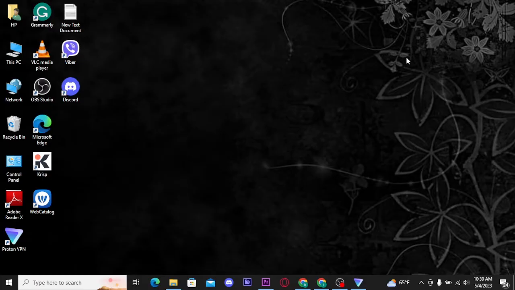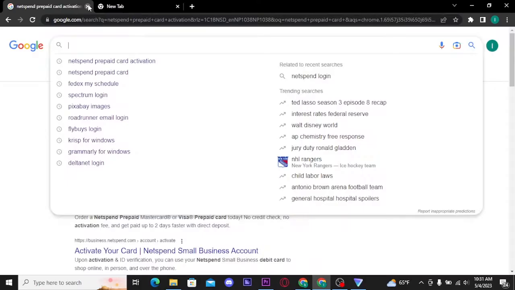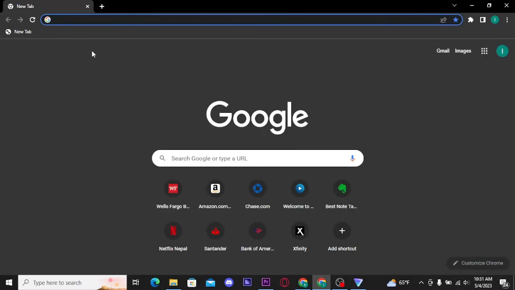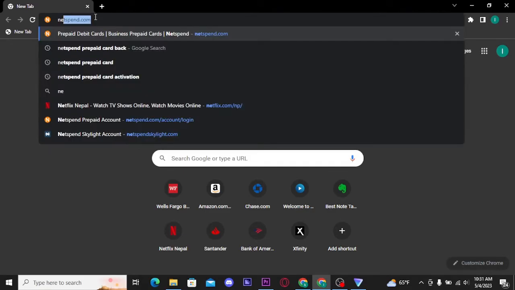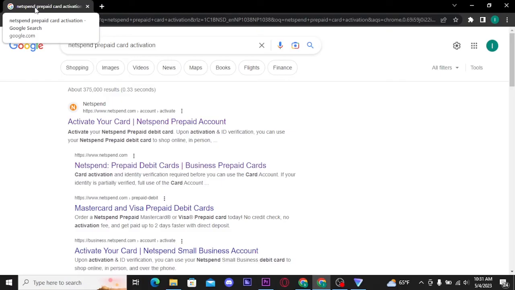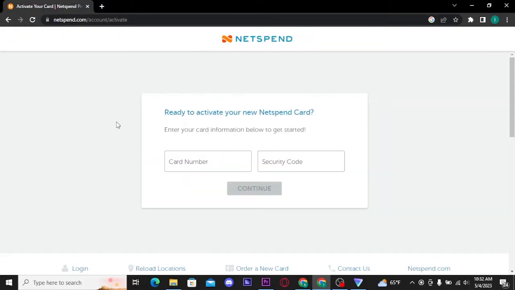Now let's get into the video. Firstly, open up any web browser of your choice, and there in the URL bar search for Netspend prepaid card activation. And then from the search result, tap on the very first link, activate your card/Netspend prepaid card account. Once you do that, you will end up on its activation page.